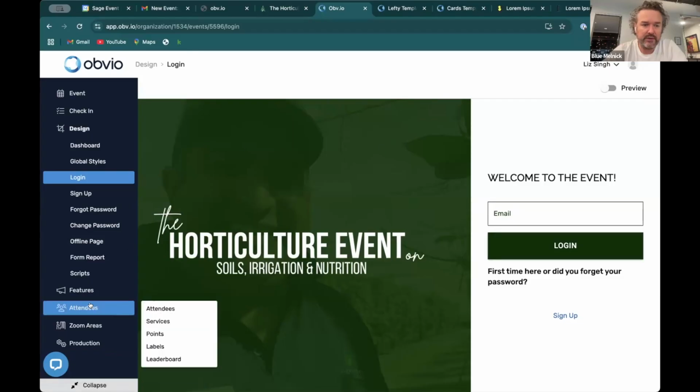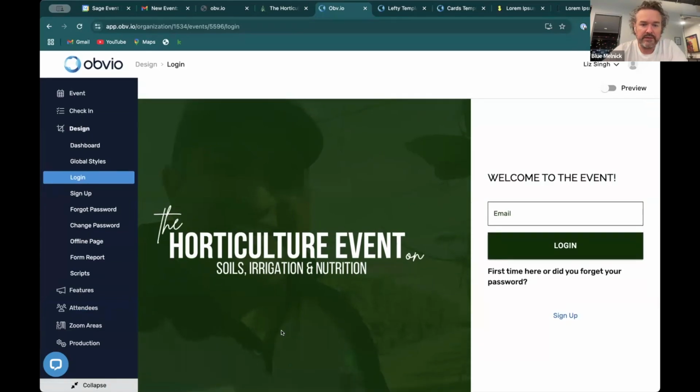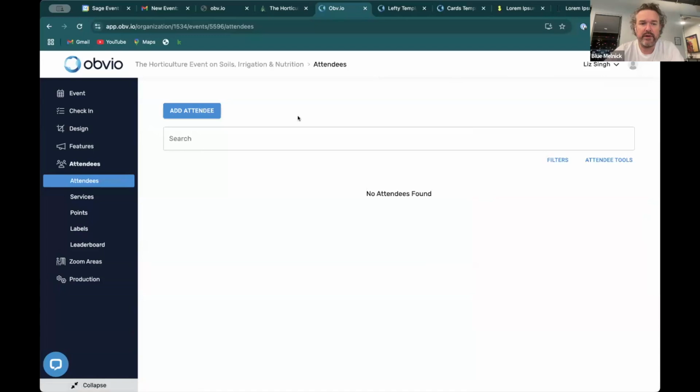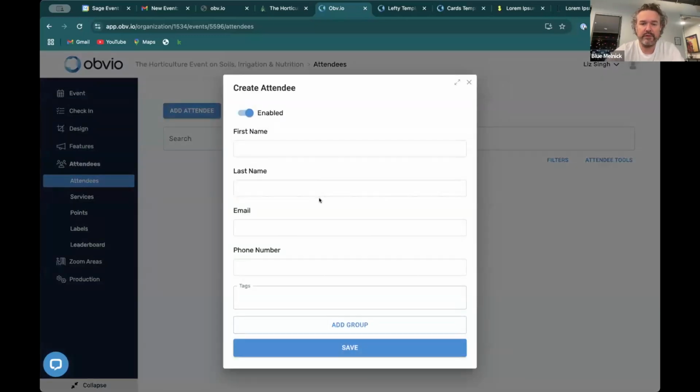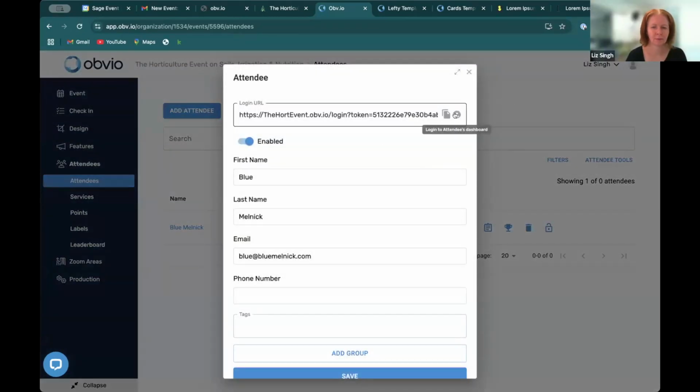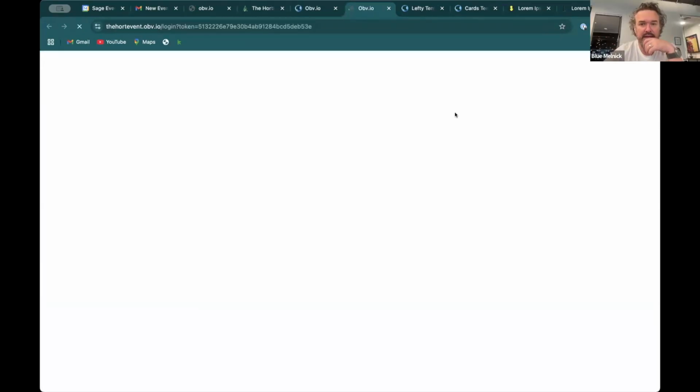Yeah. So one of the last things that I do when I'm building a dashboard is I check to see how it looks as an attendee, because the preview setting is great, but it's important to really look at it as an attendee. So how you do that is just creating an attendee and logging in as that attendee.